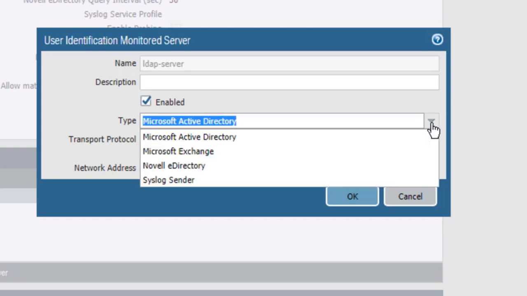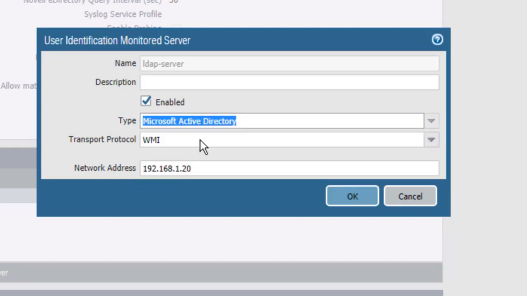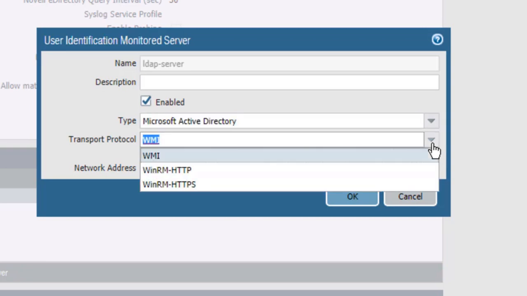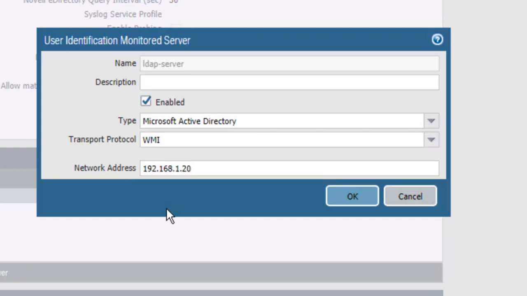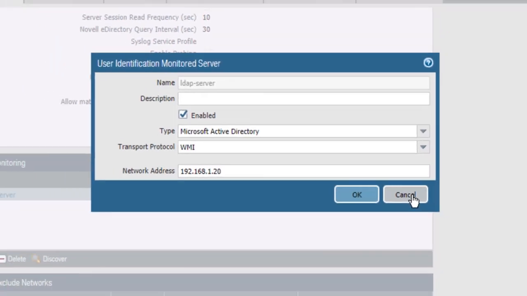Other things are available for monitoring, other types of domains. And we are going to use Windows Management Instrumentation to do the monitoring of our Windows Active Directory. While WMI is not the most secure of the methods available, it is the simplest to set up. If you choose to use one of these HTTP methods, additional configuration settings are going to be required. We don't have to change anything else on this window, so again, we'll click Cancel to close the window.